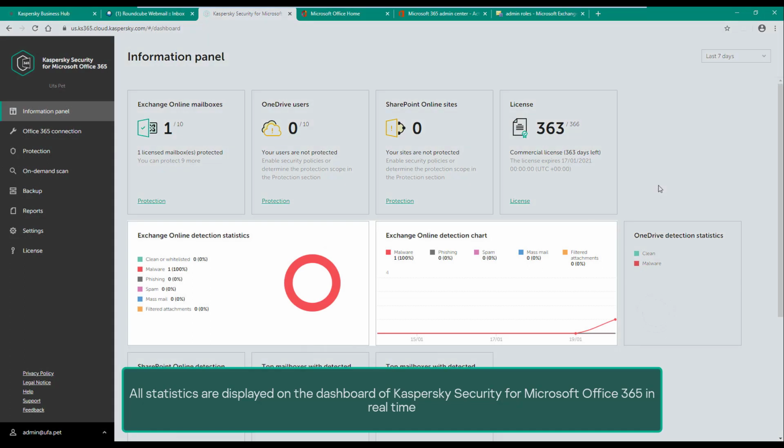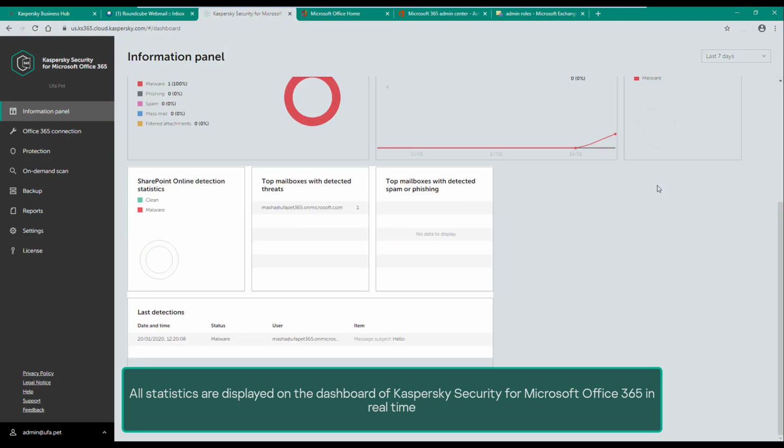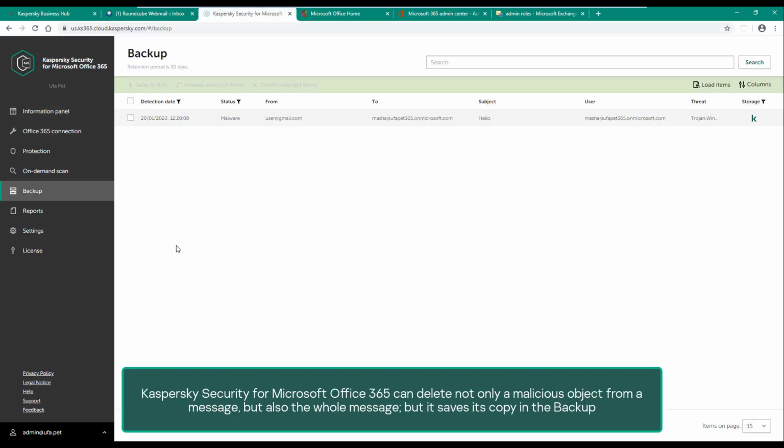All statistics are displayed on the dashboard of Kaspersky Security for Microsoft Office 365 in real time. Kaspersky Security can delete not only a malicious object from a message, but also the whole message, but it saves its copy in the backup.